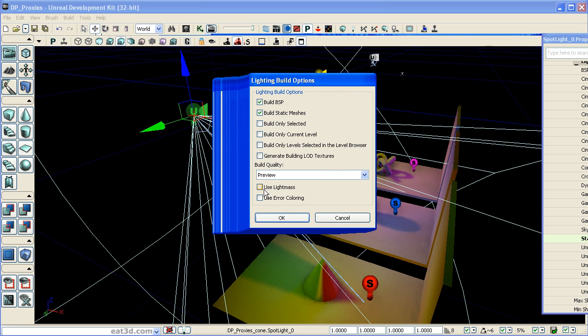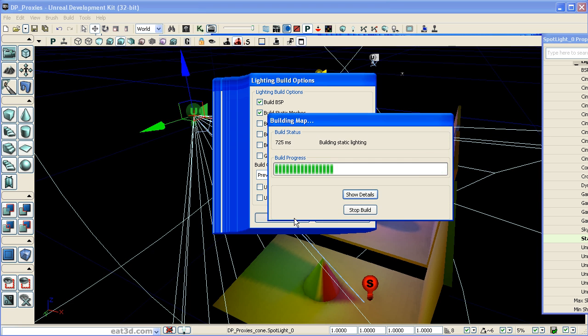I should note here, for the first part of this tutorial, I'm going to leave use light mask turned off, because we're not going to use light mask at the beginning. I'm walking you through the standard lights first here. Hit OK.